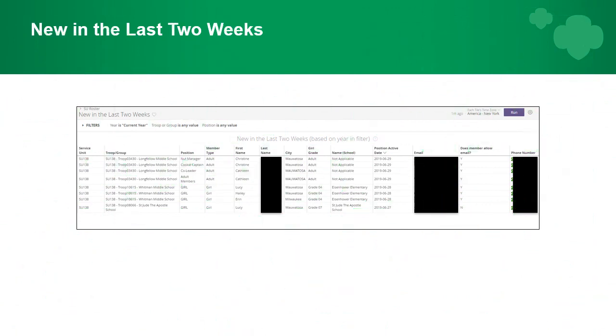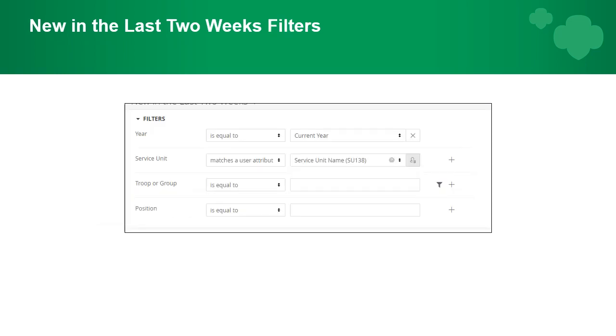We've already looked at what most of these columns mean. The only one that's new here is the position active date. That shows the date that the member completed their registration to the new troop or new position. There are similar filters here as with the membership analysis.